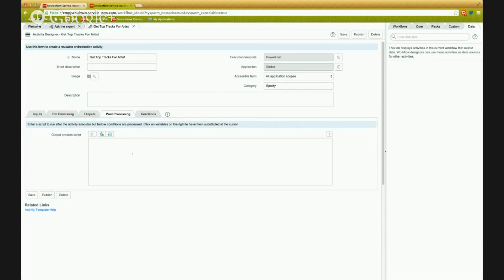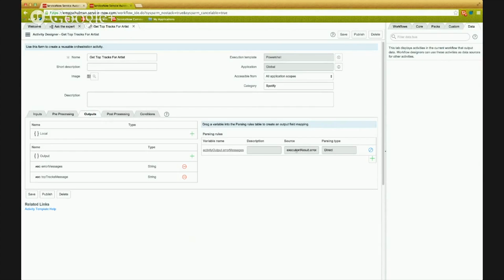Similarly, post-processing is an opportunity to use script to populate your activity's outputs using your execution results. Maybe the JSON or XML parsing is not enough. Maybe you want to combine multiple things from the output into one output. You can use post-processing for that. So we are going to use a post-processing script because, as you saw, that JSON array of tracks is complicated. And we don't want the whole JSON array of tracks. We just want a little bit of relevant information.